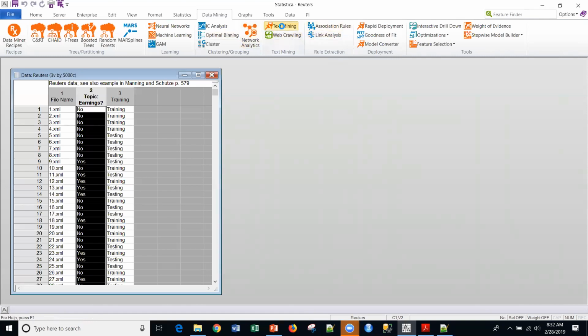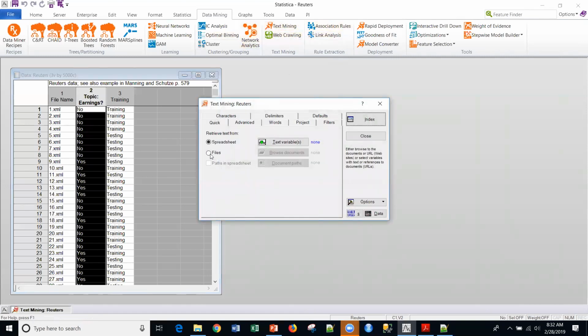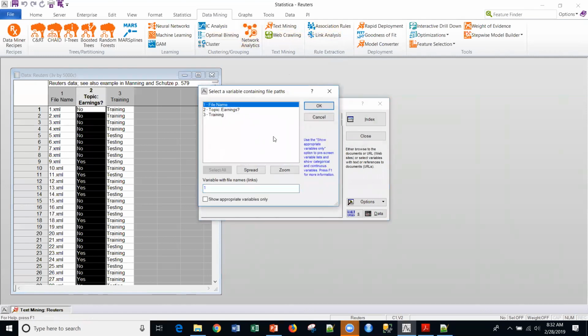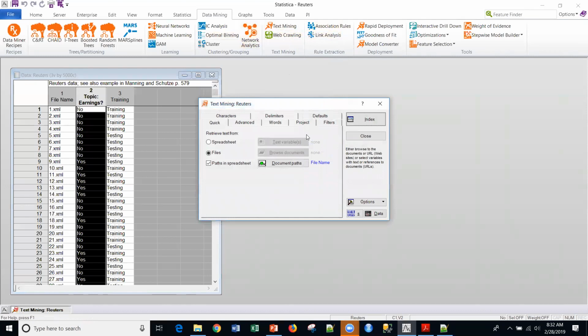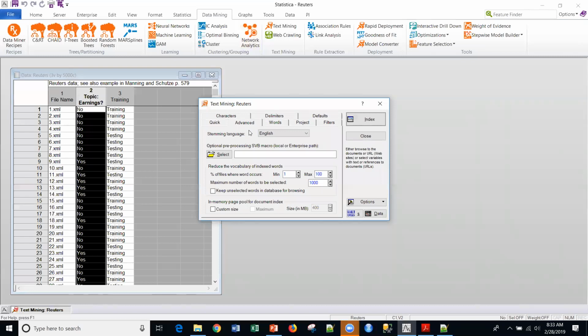But today we want to go to this text mining tab right here, and then we're going to select files. This is on the main tab here, and I'm going to use paths in a spreadsheet because I have file names, and then I'll go to document paths, and then file name. I'm going to click OK on that. What we're going to do is use Statistica to open up all 5,000 files and stem them. Once we get those, I'll show you that in a little more granularity.